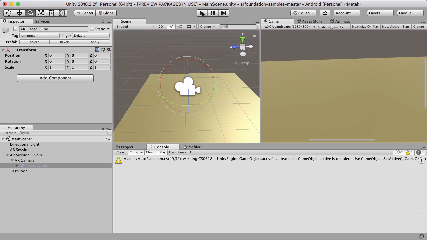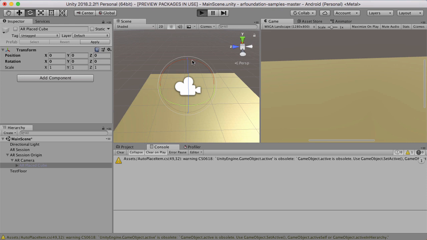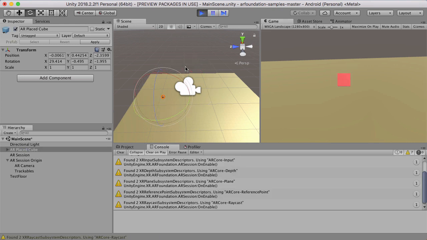Let's play it and see how that looks. In fact, what I'll do is I'll move the camera up slightly. No, let's start it off like this. Oh, there you go. Great. So it's shot straight out of the camera. If you look at the hierarchy, we can see that the cube is placed there.